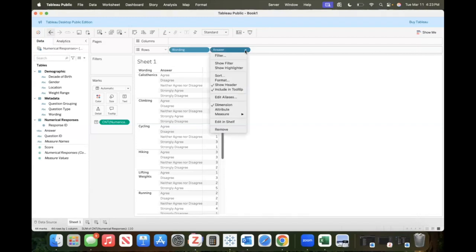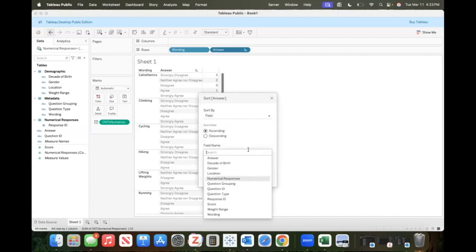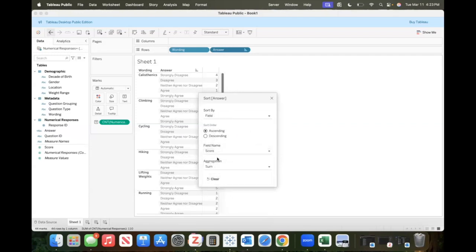So to do that, we're going to go up to Answer, a little drop down arrow. We're going to go into Sort, and we're going to change it from data source order, in this case alphabetical, to field. We'll leave it ascending. And rather than numerical responses, we're going to base it off of the score. And rather than the sum, we're going to do the minimum. And so that's going to change it back to what we had originally.